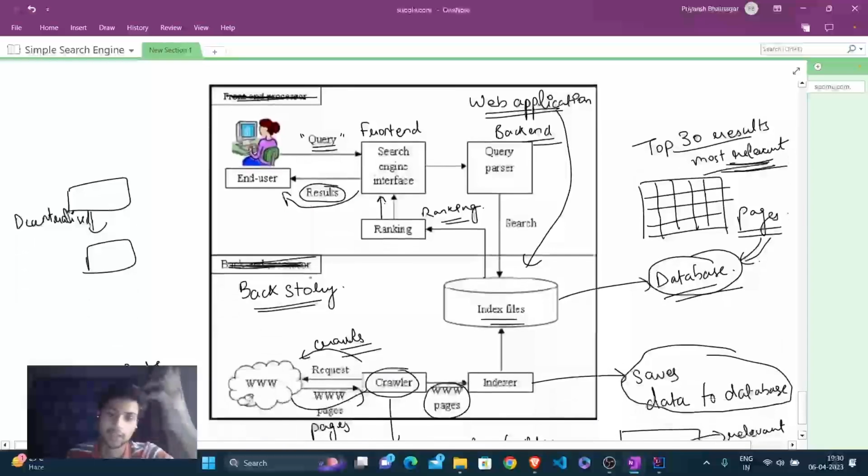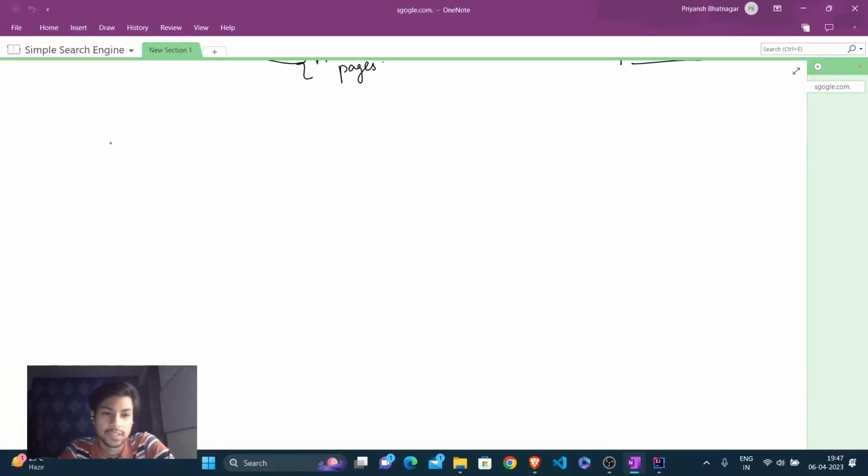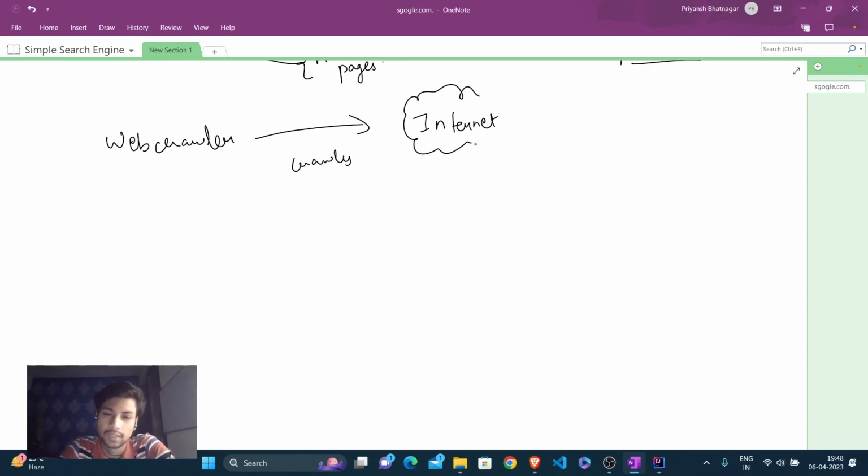Also, we will be creating this web crawler tool to prepare our database. So we'll be discussing how a web crawler works. What we learned in the last video is that a web crawler is a bot that crawls over the internet to get the pages data, right?